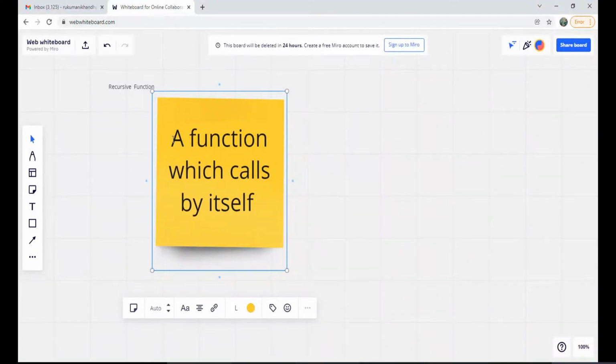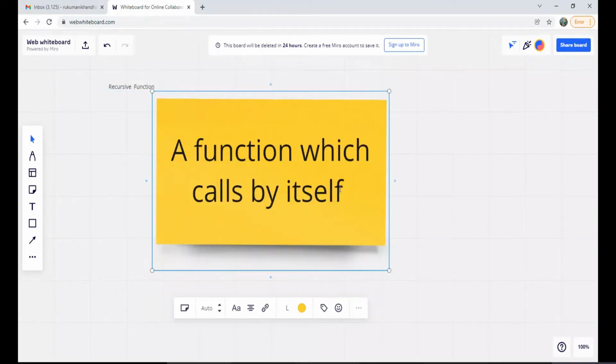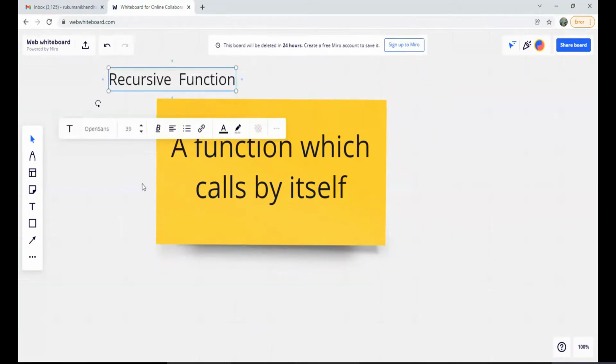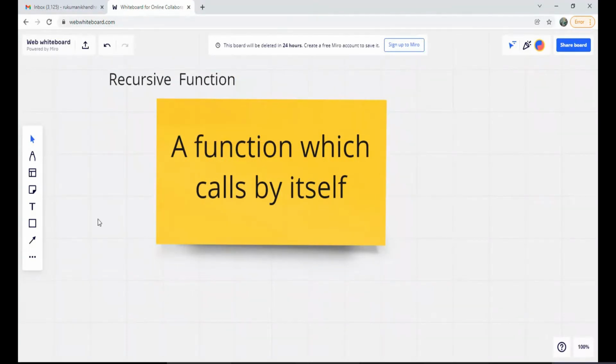So in general, in the previous programs we have discussed, the function will be called from the main program. Through the main program we will call the function. But when a particular function calls by itself, then that function is called as a recursive function. A function which calls by itself is called as recursive function. This is the definition for recursive function.